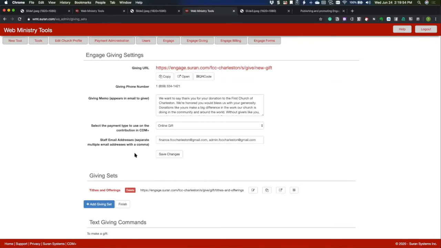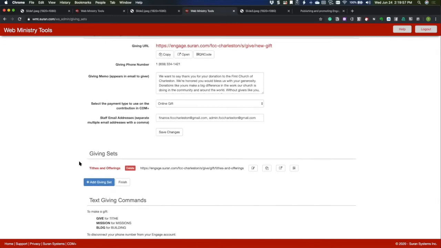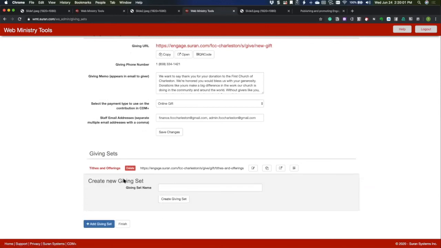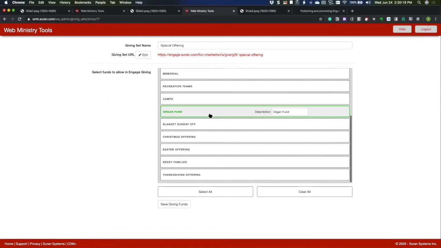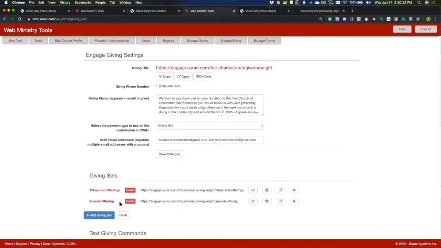All right. Now it's important to know that with these giving sets, you can create as many as you want. So I could come in here and I could create another one. Let's say we have a special offering going on. I'll create that gift. And let's say it's for purchasing an organ. And so we're going to use this organ fund giving fund. All right, so now I've got a special offering here, and it has its own URL.